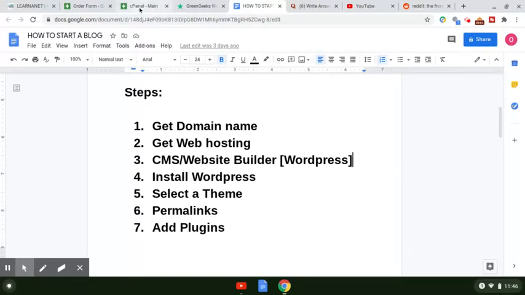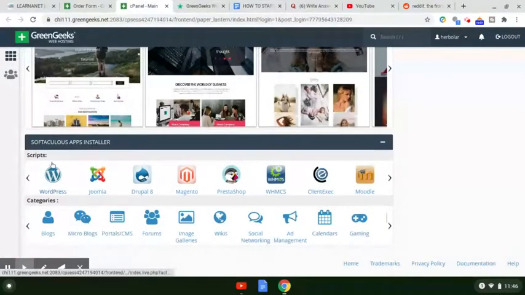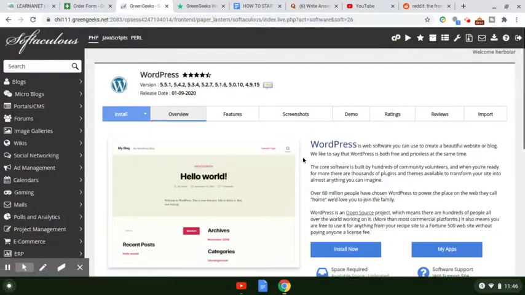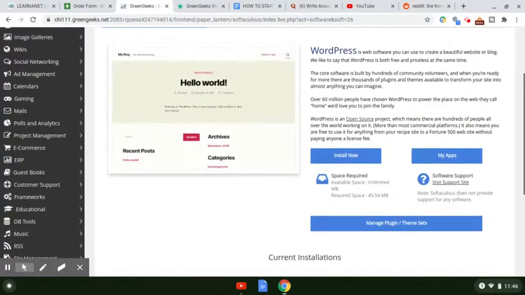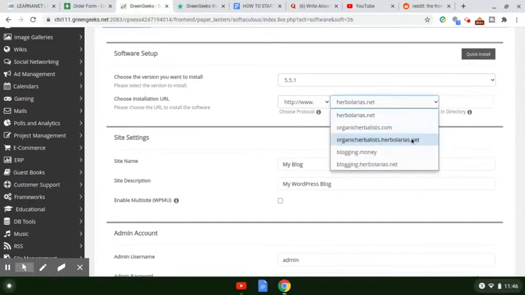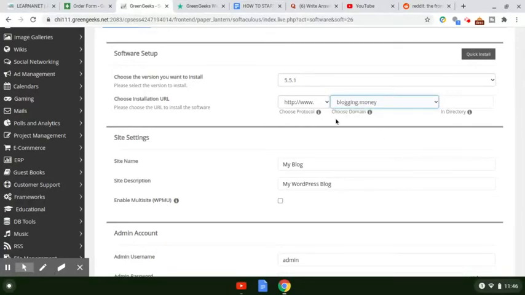So to do that, what we're going to do, guys, is click right here where it says WordPress. Click on that right now. And you'll get to a page that looks like this, guys. And what you want to do is click on Install Now. And it'll bring you to this page here. And you want to make sure that the domain name that you want to install WordPress on, you just select it from the actual drop down itself, okay?